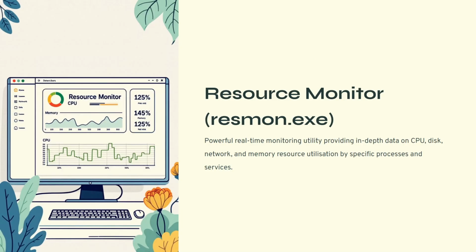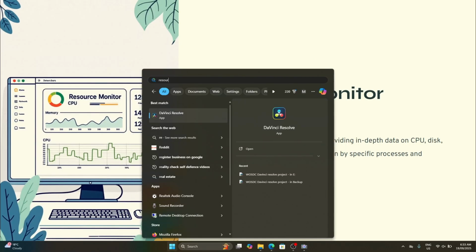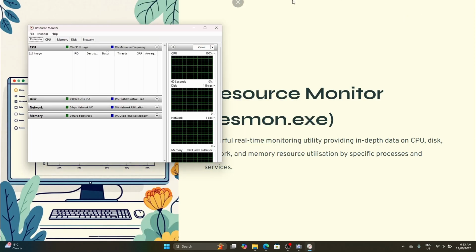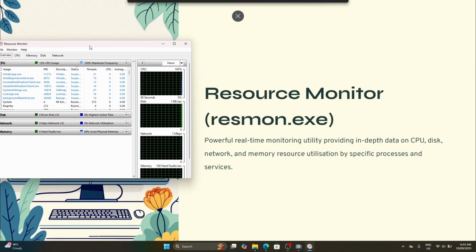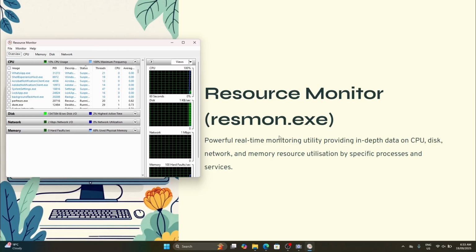Now, resource monitor. Let's just go and have a look, guys. Resource monitor, right? We can come over here and I'll pop it over here on the left. So it's another real-time monitoring utility providing in-depth data on your CPU, disk, network, and memory resource utilization by specific processes and services. So this is like the third one really that we've looked at that gives this kind of information. There's a bunch of different options.